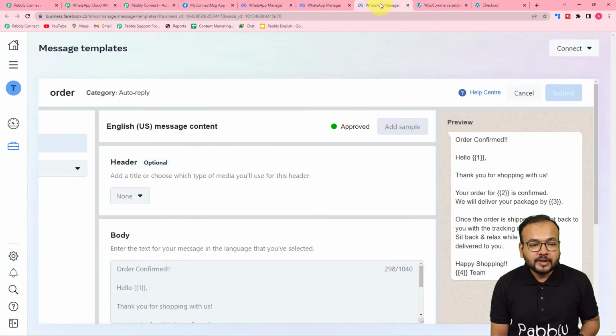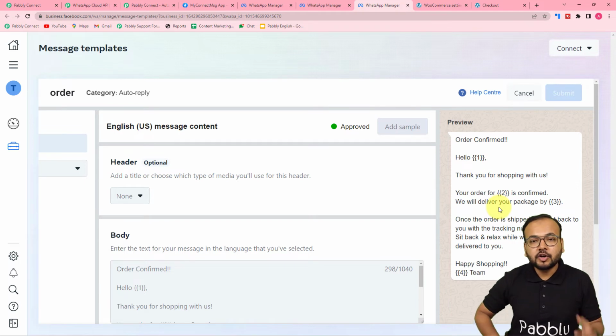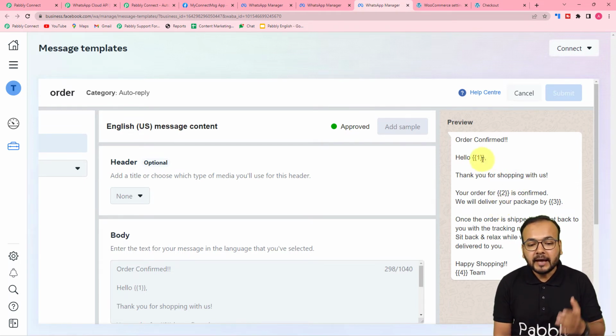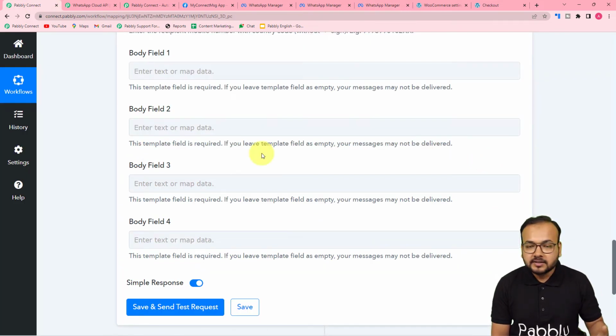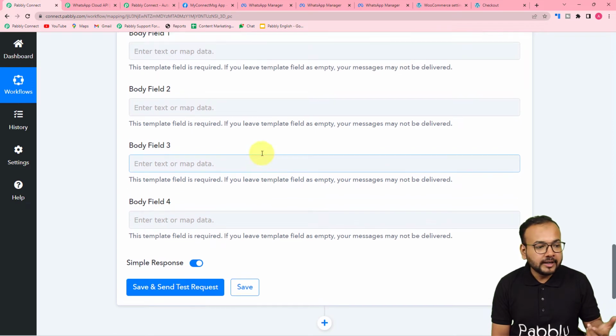So guys, to get this data of the 4 body fields changed automatically and dynamically with every new message, you have to map the values of these body fields inside your workflow. Okay, so let us map the data from the trigger only.